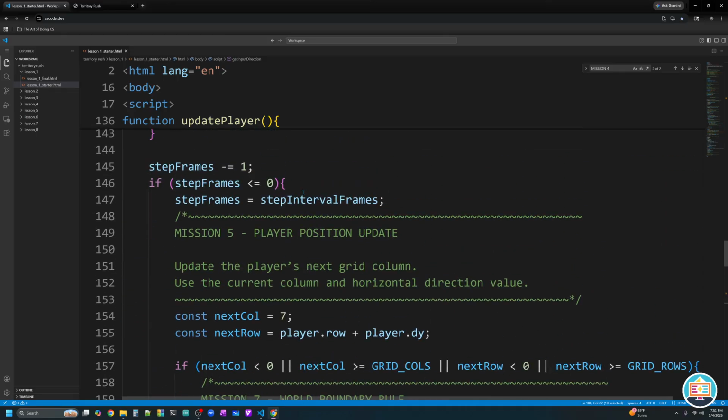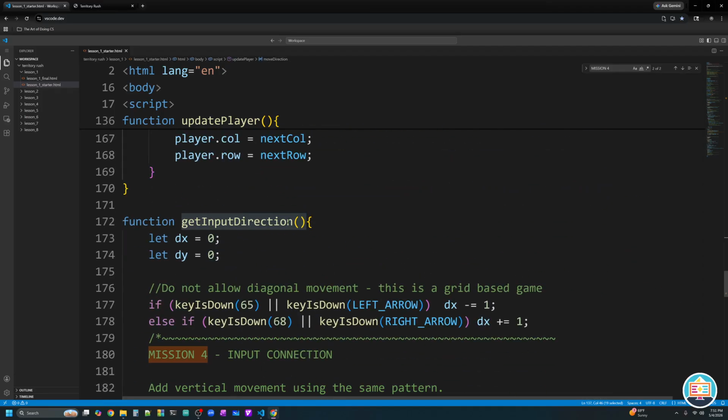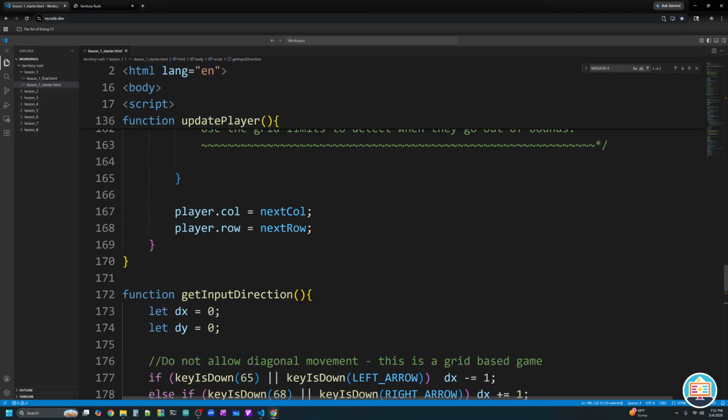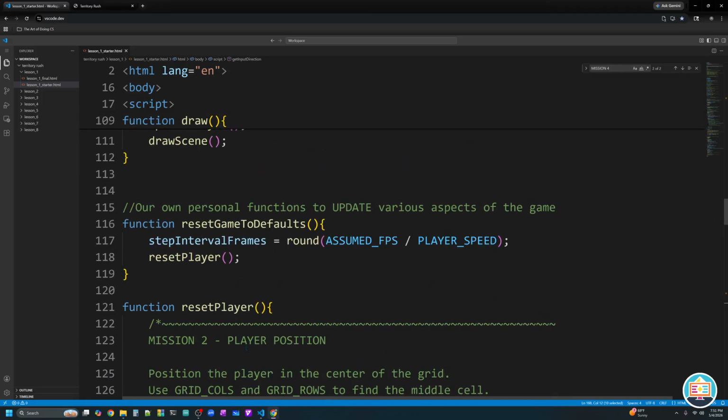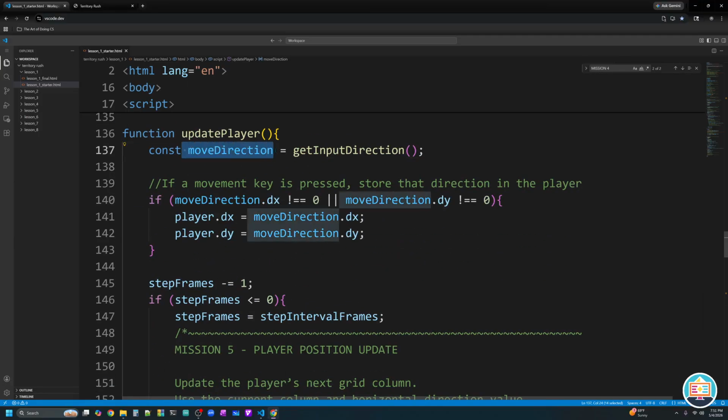So if I scroll up just a little bit, I have a function called update player, and we are calling get input direction. So when that function gets called, we determine what are the dx and dy values. How should we change the player in the horizontal and vertical direction? Is it 0, -1, or +1? We bundle them up into an object, and they get returned right here, and we store it in a variable called move direction. So move direction now has 2 properties. It has a dx and it has a dy property.